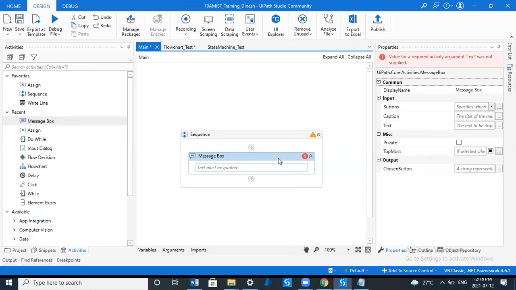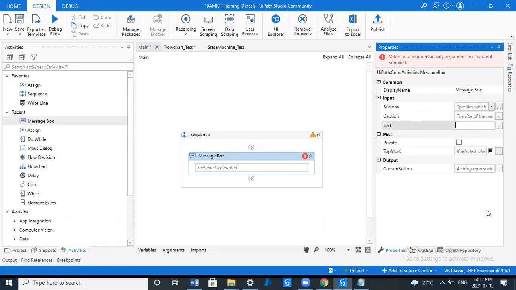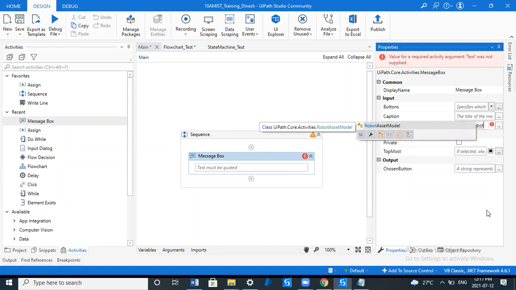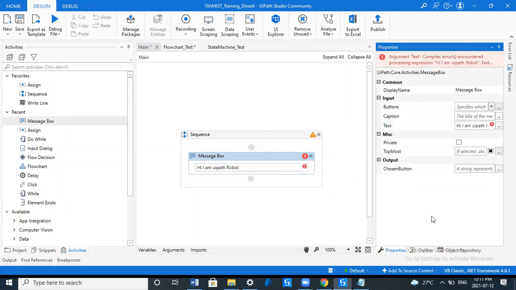So we'll see that with this message box, you can see there is a text property. This is very important; you just want to provide a text into this. Let's say, "Hi, I am UiPath robot." This is a text I want to display in a pop-up. You can see as soon as I provide text here, the same thing is reflecting here. Of course, if you pass the value here, that will obviously reflect here.